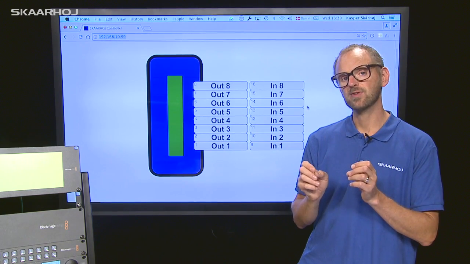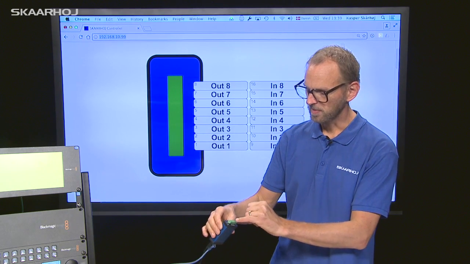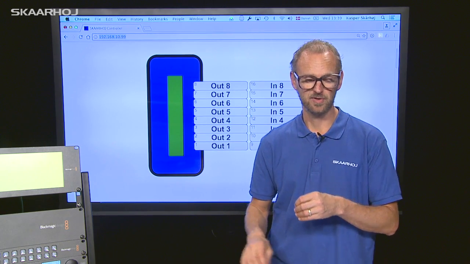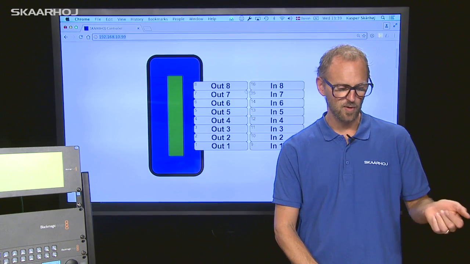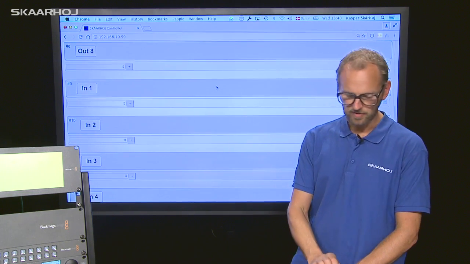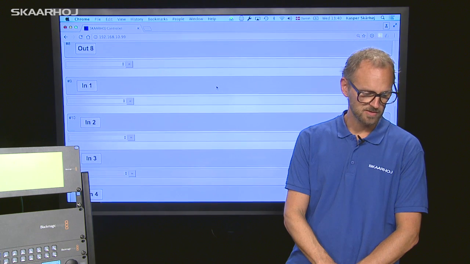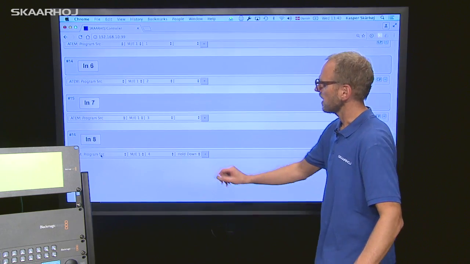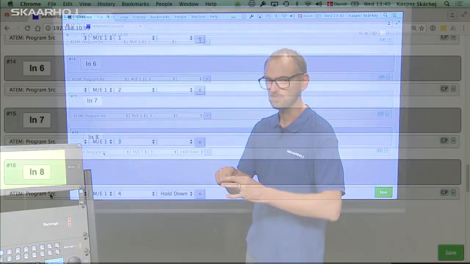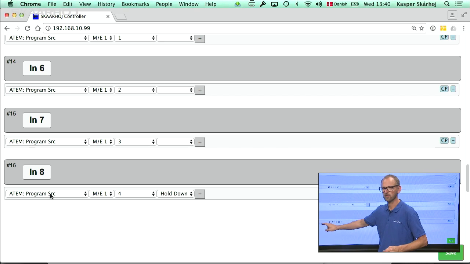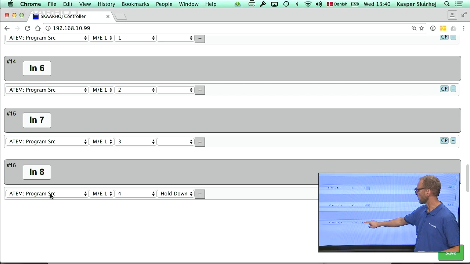So you would basically have to decide whether a given pin on the connector will perform an output or an input function. But let's see what is shipping default on this one. If we go to output number 8, we see nothing, it's not designed to be an output. But if we go to input number 8 down here, you see as we short pin number 8 to ground, we will select input camera number 4 on program, but only as long as we hold it.